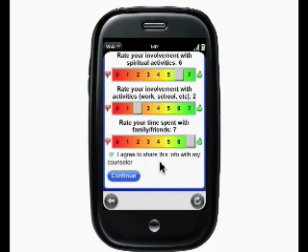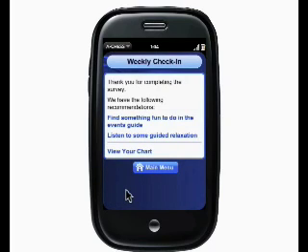Now, my counselor has set up, via their own web portal, their preferences. They can choose to receive reports if I have certain scores that are above or below thresholds that they've determined, whatever information they find useful. In my case, I'm going to share my information and go on.